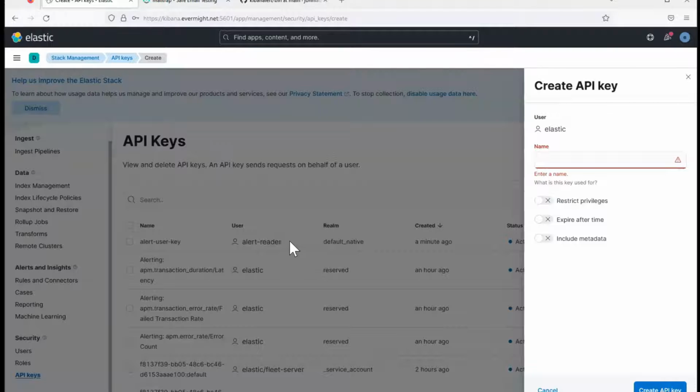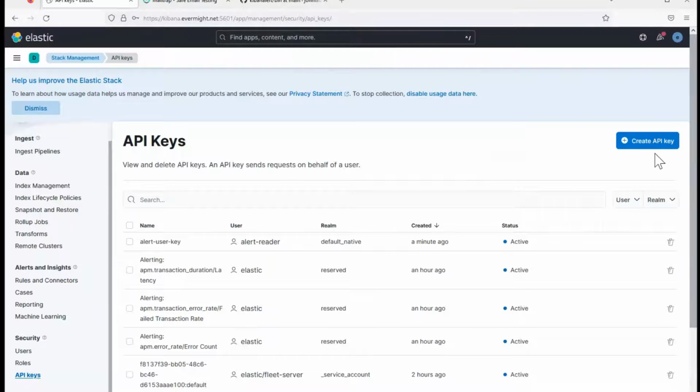Oh, you have to be logged in as the alert reader user, and you have to have super or more privileged access to be able to generate API keys. As a viewer role, you won't be able to generate the API keys here. So that's why I didn't do any of the API key generation through here, and I did it straight from the dev tools. All right.